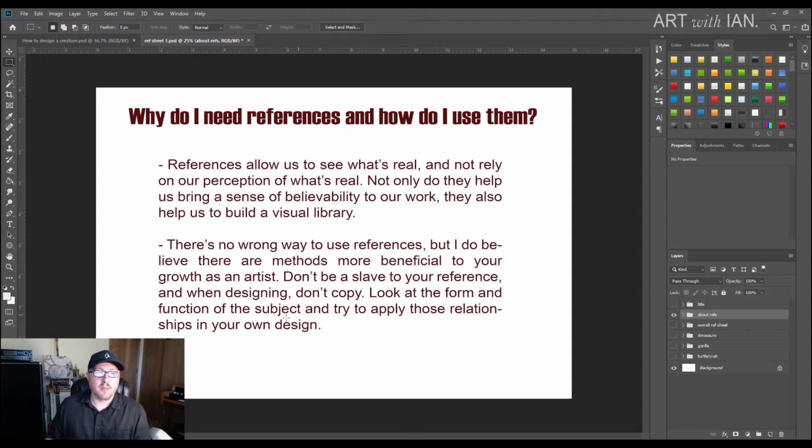Not only do they help us bring a sense of believability to our work, but they also help us build our visual library. What that means is that down the road, if you've drawn enough tigers off a reference, eventually you'll have a really great understanding of the subtle nuances that make a tiger look like a tiger and not like a bobcat with stripes, for example.